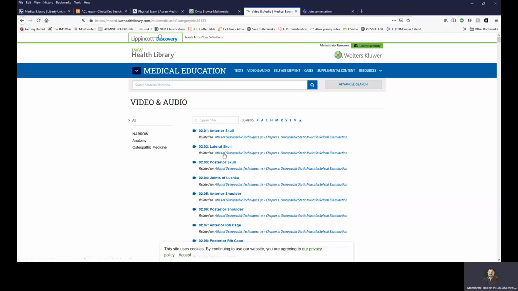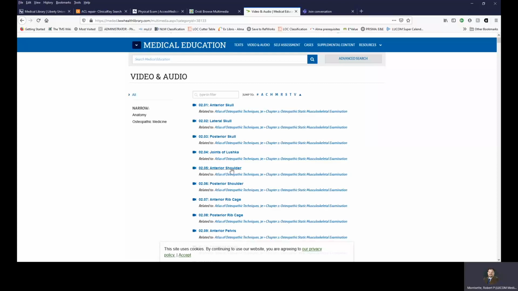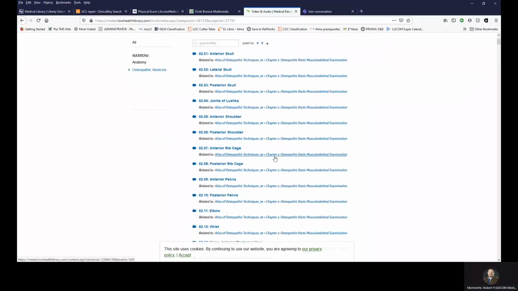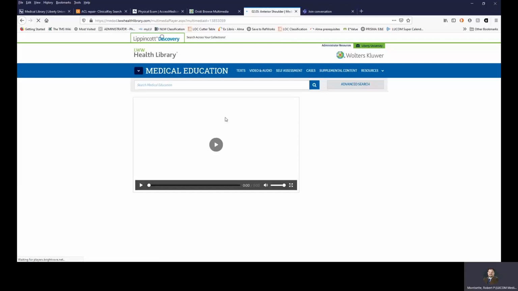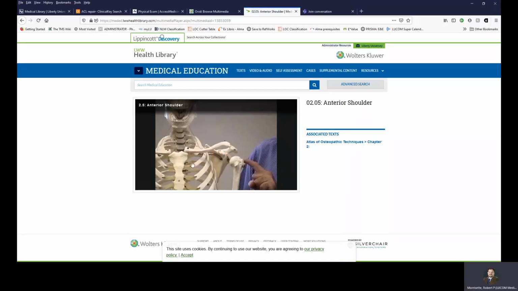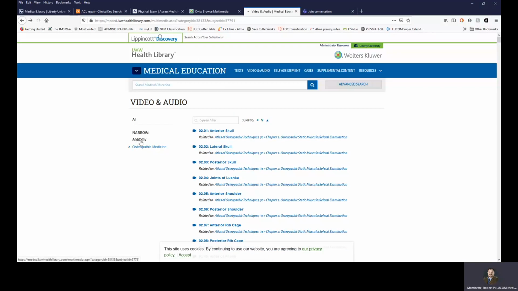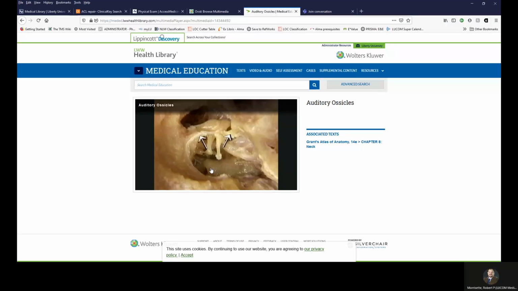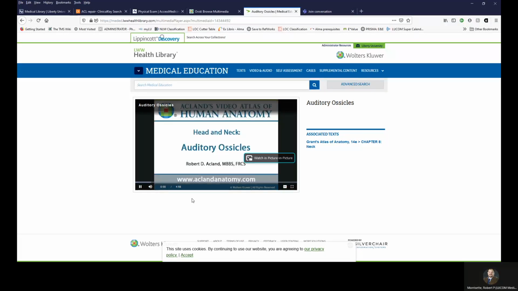They're anatomy, which is kind of self-explanatory, what's here, lateral skull, posterior skull, and all these different anatomy videos. But the thing that's particularly cool about this resource is there's multimedia content just for osteopathic medicine. So if I search anterior shoulder or OMM, this is from an atlas of osteopathic techniques. So this is pulling from the resources that are available within the LWW collection. So you get an idea of what the anatomy looks like, and get a sense of what to expect from these resources.